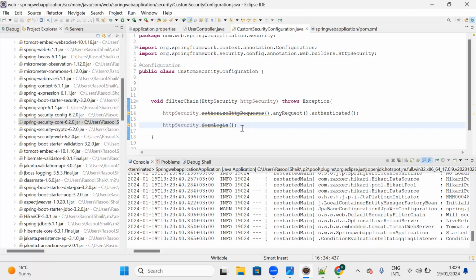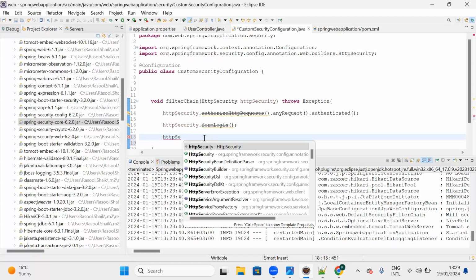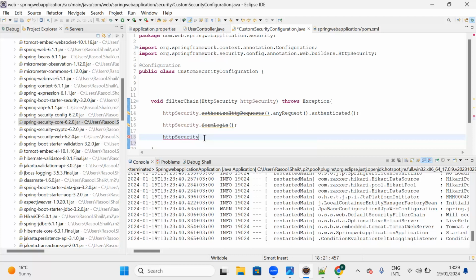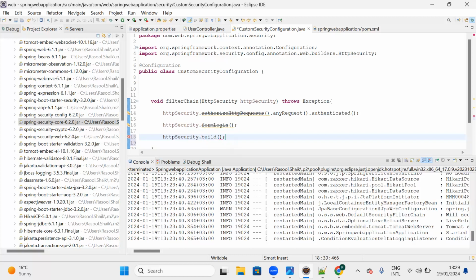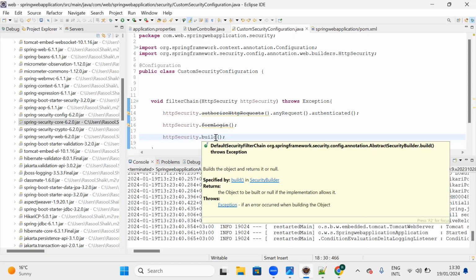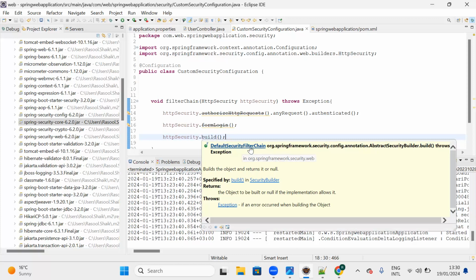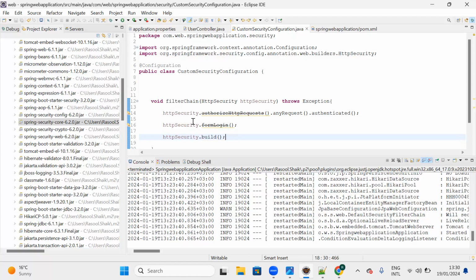Now after that we have to build our HttpSecurity object. There is a method build, and it will return DefaultSecurityFilterChain. Just click on that DefaultSecurityFilterChain. This build method is returning the default Spring Security filter chain. So let me return it back.